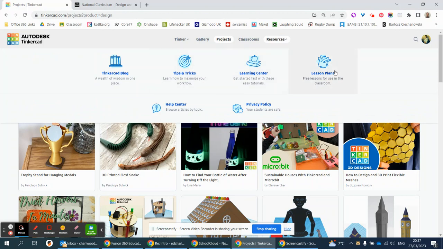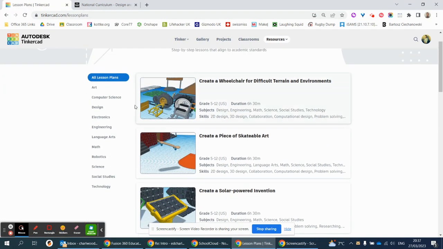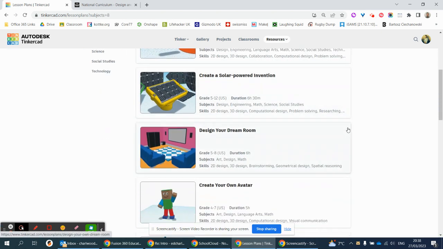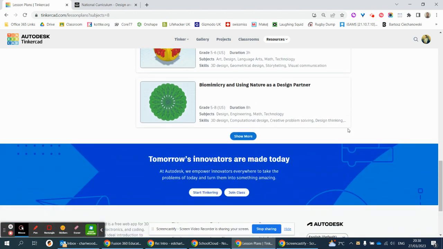You'll also see lesson plans with a lot more detail in them, should you want to take it a bit further, or you wanted to think about how you could use Tinkercad to support maybe your design in maths, for example. So you can go and see some maths examples that might be really useful for just interleaving a bit of knowledge and understanding.